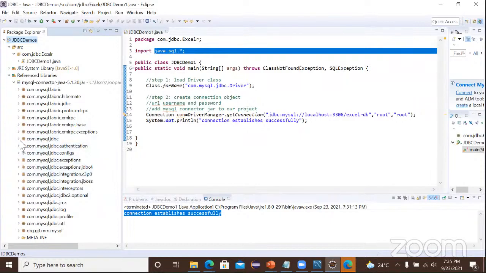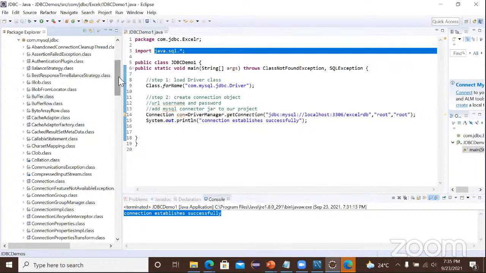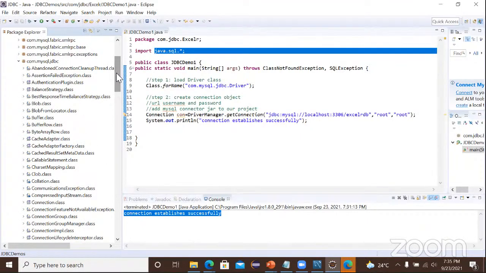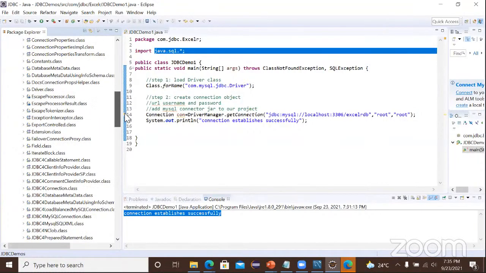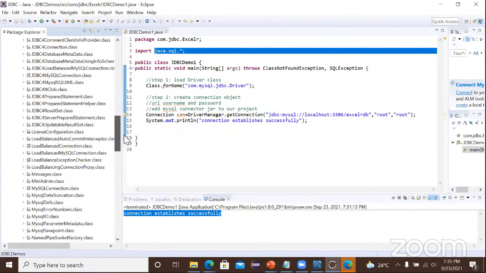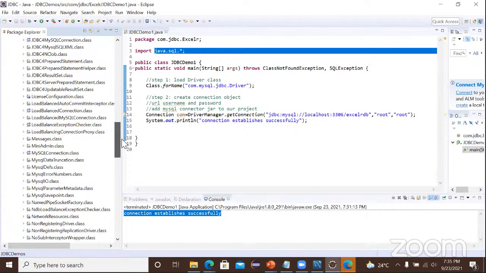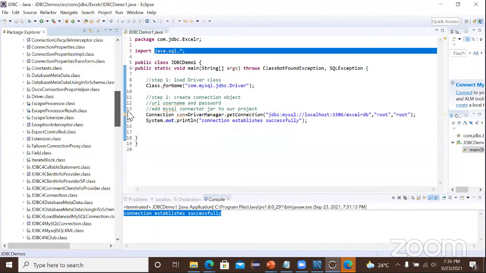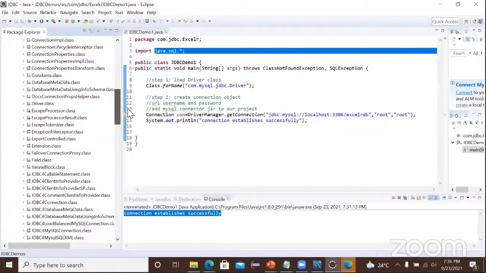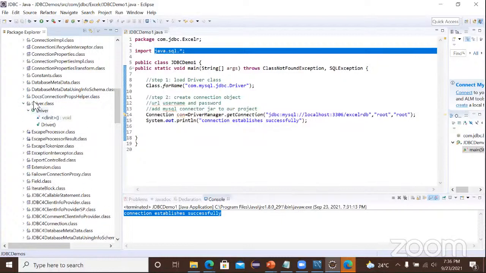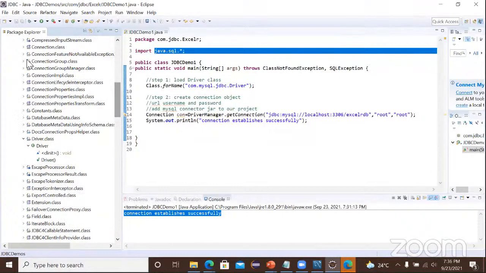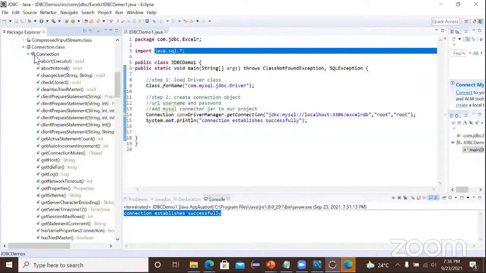MySQL JDBC. Please observe here, com.mysql.jdbc, and here you can find the number of classes and interfaces. As I said, there are many reusable components in an API. For now we have seen one component, that is connection. Let me show you. Here you can see the driver class. And let me show you that connection object. Connection.